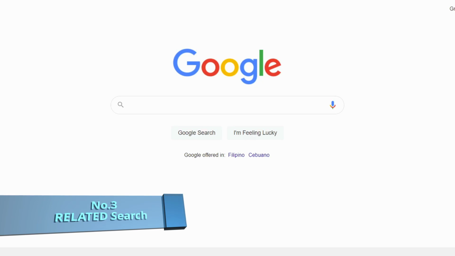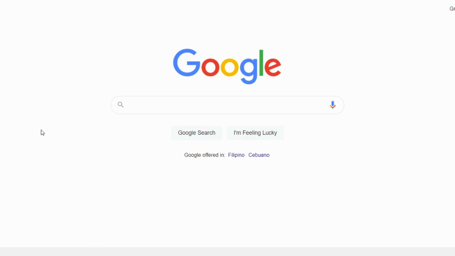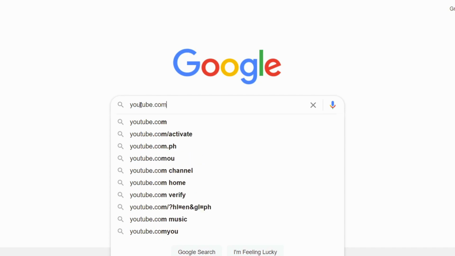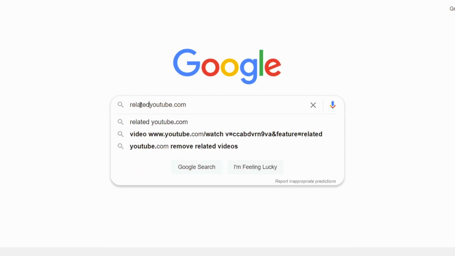Number 3 is one of my favorites because this is useful when you have a favorite site, for example, and then that site is unavailable. You can use this to search websites that are similar to your site. So the format is we type in your favorite website and then prepend it with the word related colon.